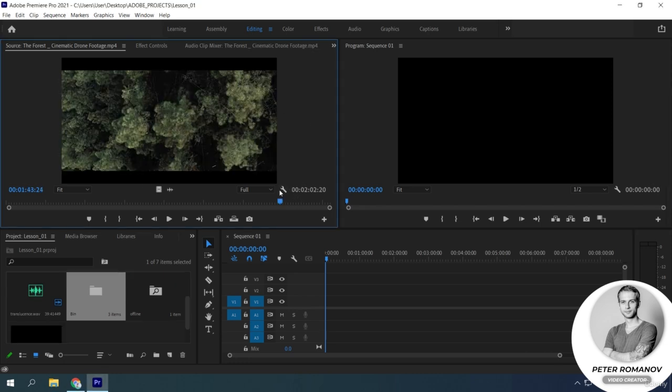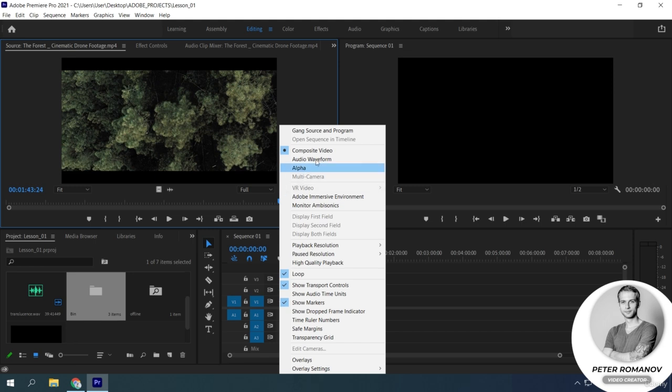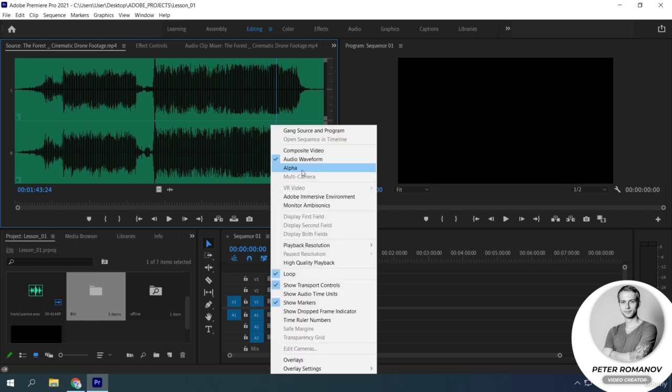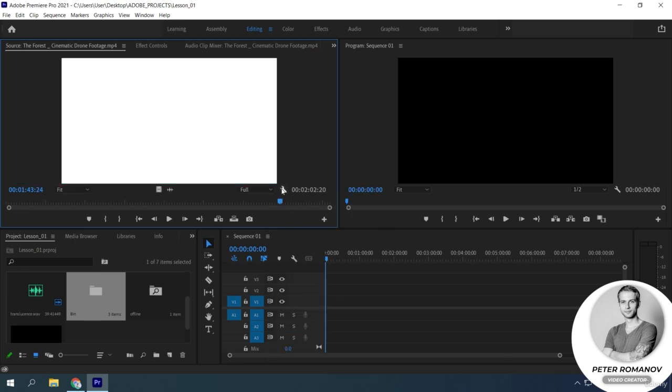Let's look at the settings in the Source panel. Here you can switch between the video display methods: composite video, audio waveform, alpha, multi-camera. The alpha channel is the transparency channel, in other words, the black and white channel. If the video is not transparent at all, it will be white. If it's completely transparent, it will be black. If it's partly transparent, it will be gray.